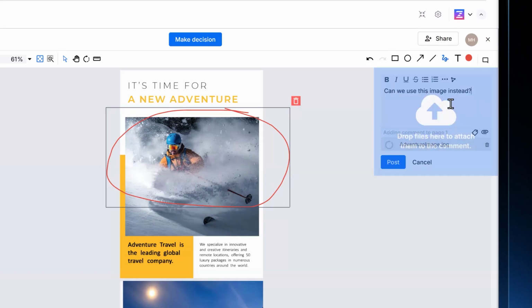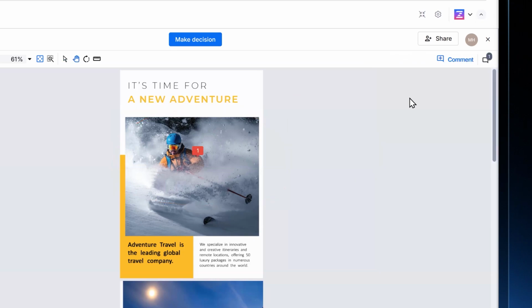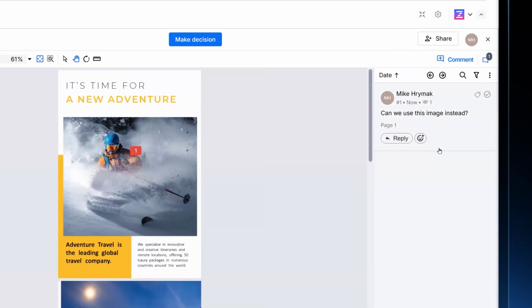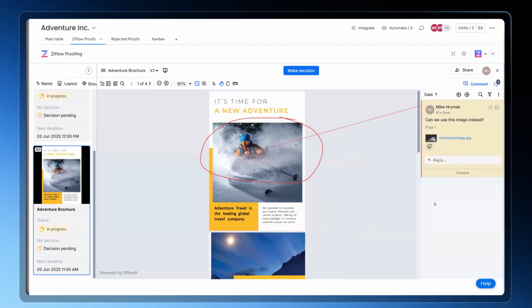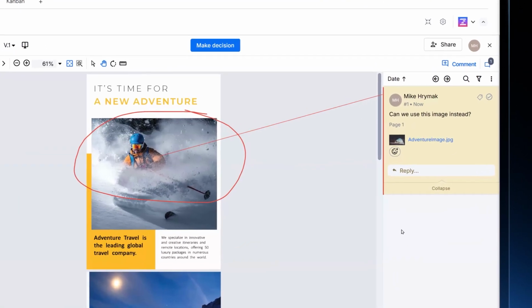For example, I might want a new image here. I can drag and drop the new image into the comment and tag my colleague Eric, letting him know I'd like to use this image instead. Eric can download the file and apply it to version 2. Colleagues can reply to my comments or even react if they agree with the suggestion.